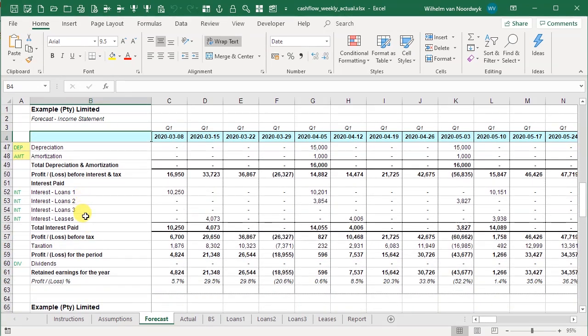Interest is calculated based on the 4 amortization tables that we provide, 3 for loans and 1 for leases. Taxation and dividends are calculated based on the assumptions on the assumption sheet, and all the totals are also automated. Let's go back to the assumption sheet.